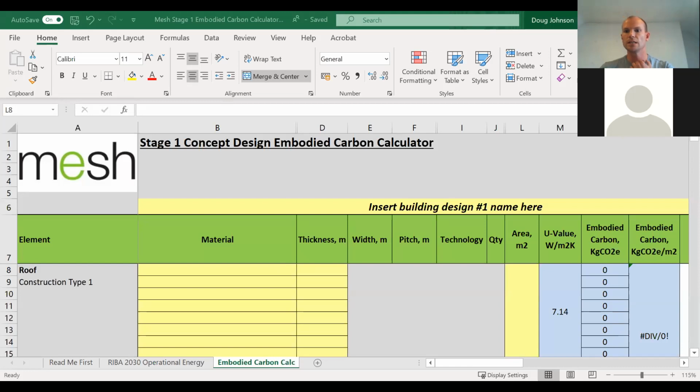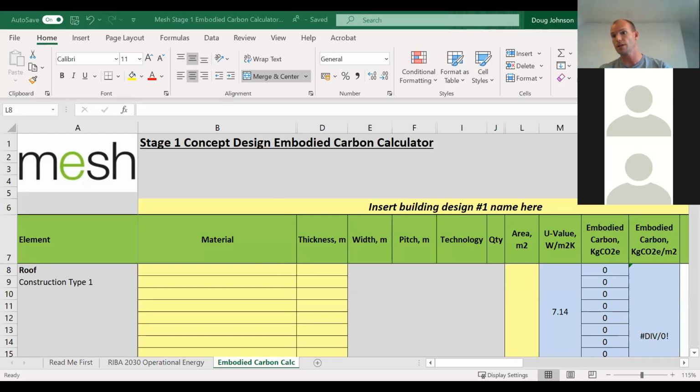Right, Rhiannon, can you just confirm that you guys can see the calculator there? Rhiannon? Yep, you can see it. Right, okay, fine.